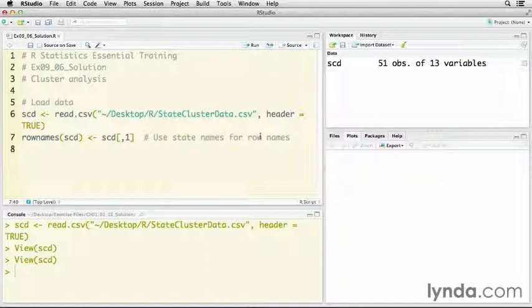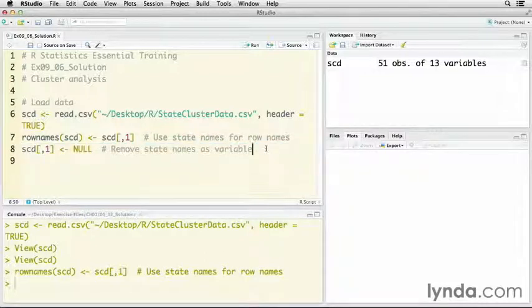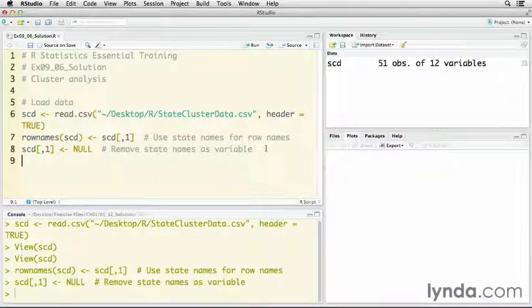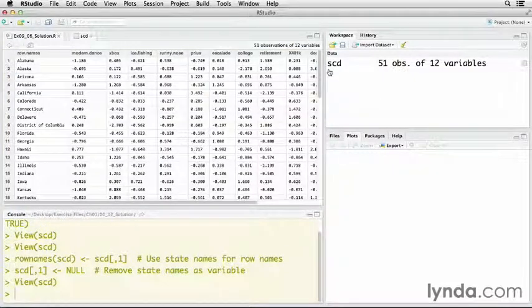So in square brackets, I say use all of the rows. That's why there's a blank with a comma. And then 1 is to use the first column. So I'm going to run that one right now. And then what I'm going to do is remove the first column, replacing it with null. And that will get it in a better shape for what I want here. And now it says row names there on the end.